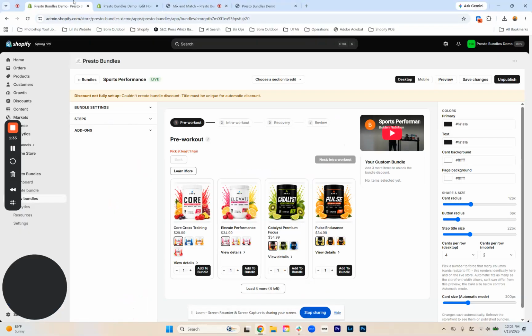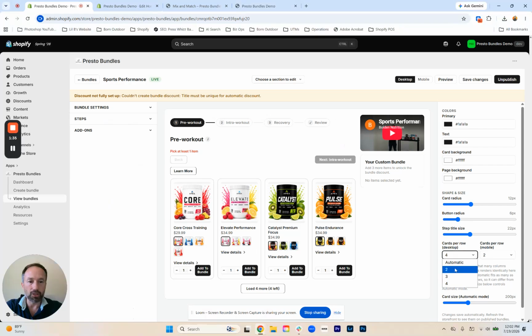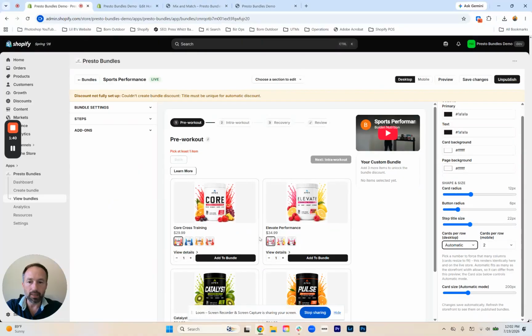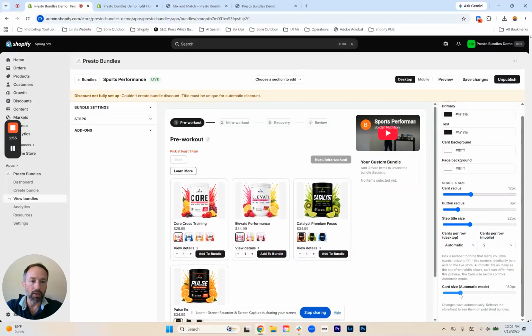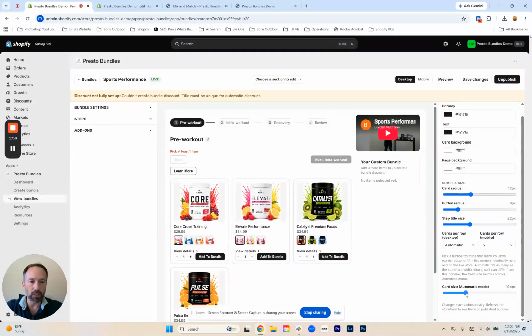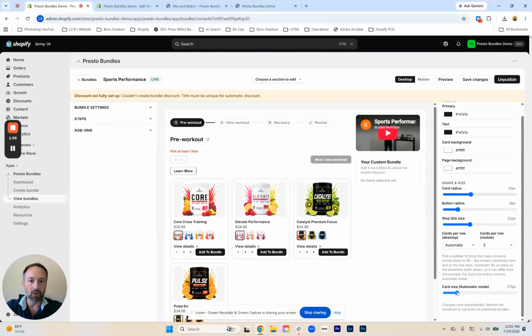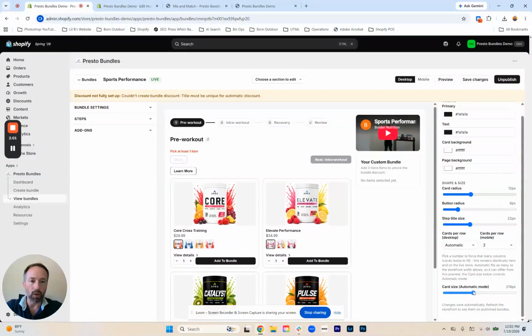If you wanted to, you could come back over here and change it to 2. Or if you set it to automatic, then by default you're going to see 2 per row. Our card size works with our automatic mode, which is what we've just set here, and this will update how many you show per row by changing the card size accordingly. So you have a lot more flexibility in the automatic mode, but that's totally up to you. It's really that easy to determine how many product cards you want to show per row.